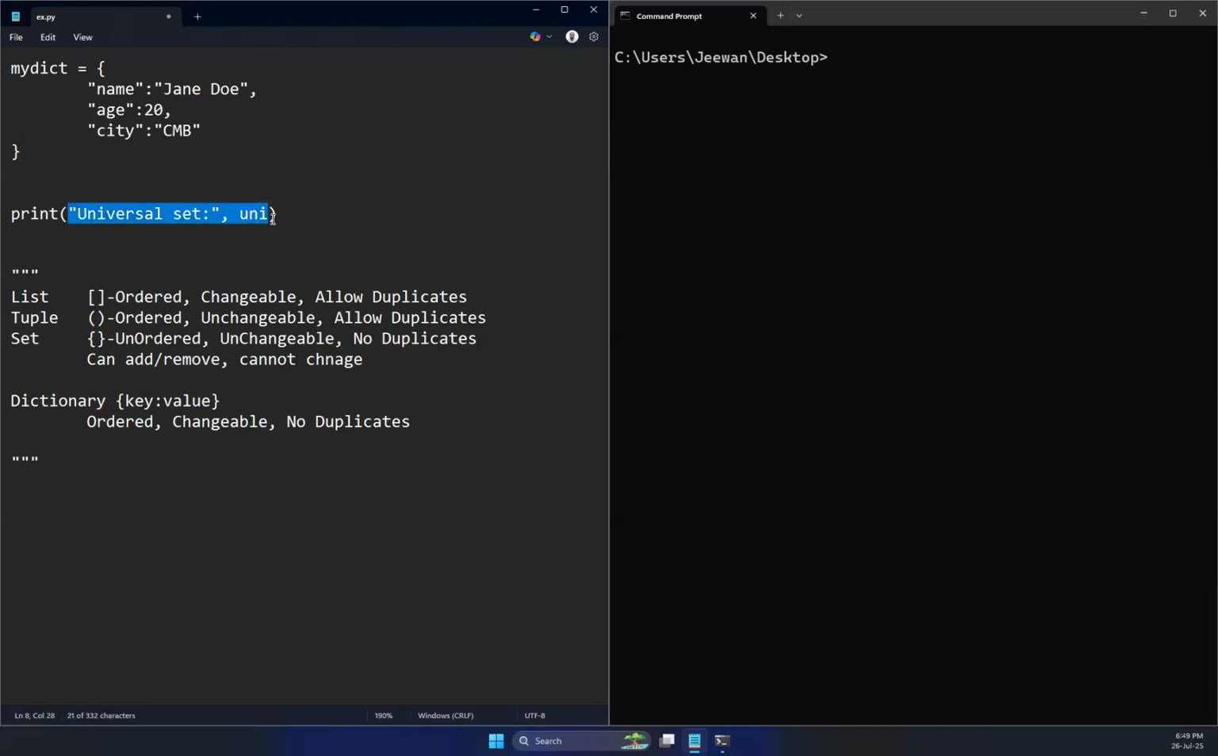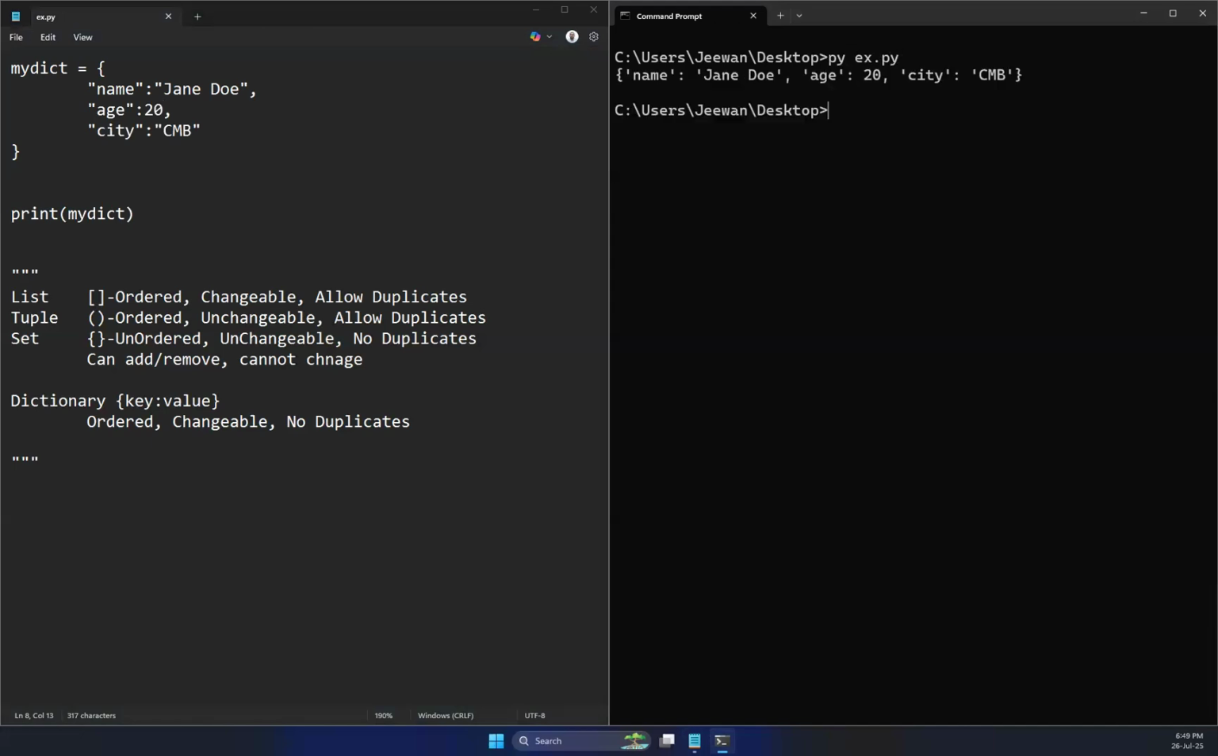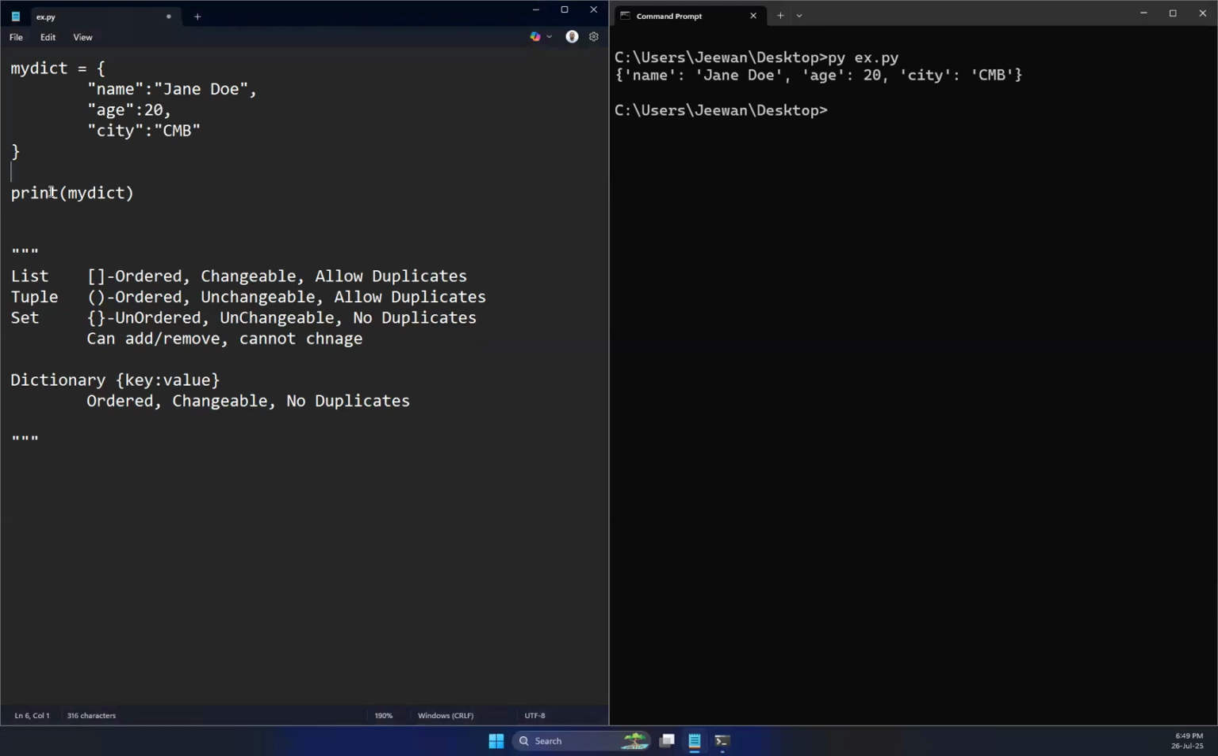Then you can print my dict. Now this is how it gets printed. This is how you can create a dictionary. You could do it in one line as well. For your reference, I just showed you how you can have the values.